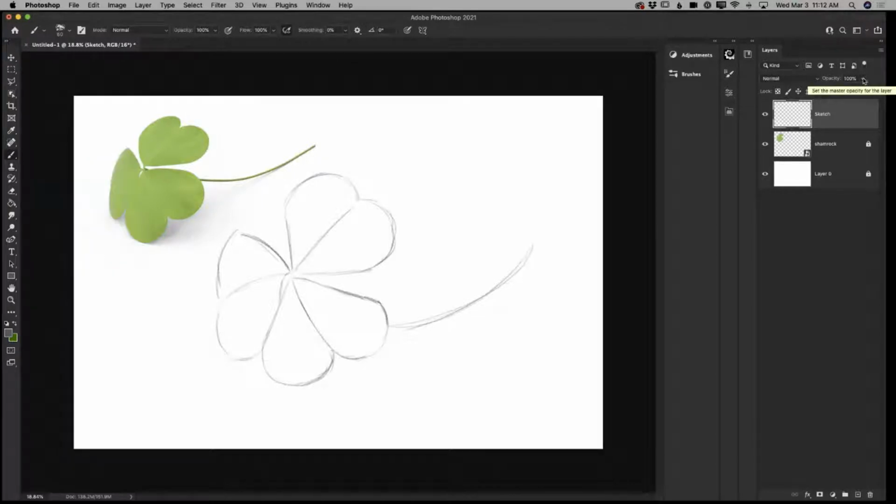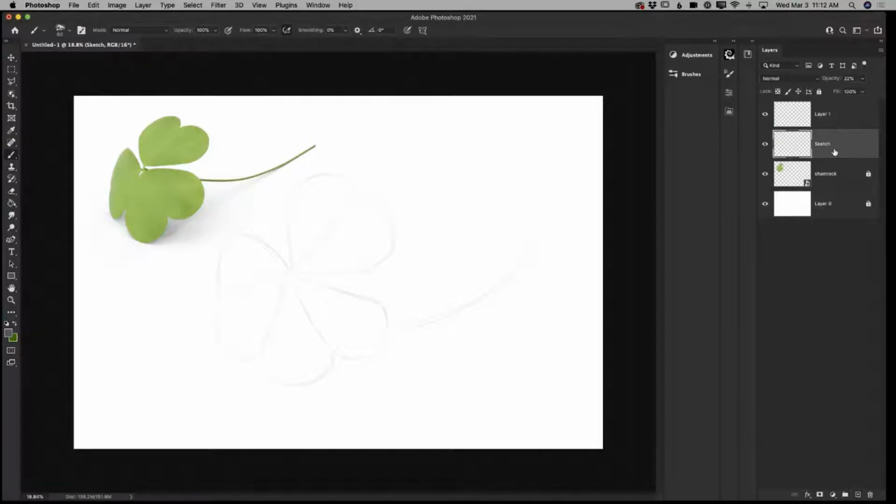Now I will bring down the opacity of my sketch layer using the layers panel. I'm simply dragging the opacity slider to the left to about 22%. I can still see my sketch, but it will not be the main point in my painting. Now I will create a new empty layer. And by the way, you can lock your sketch layer. I have created my new layer.